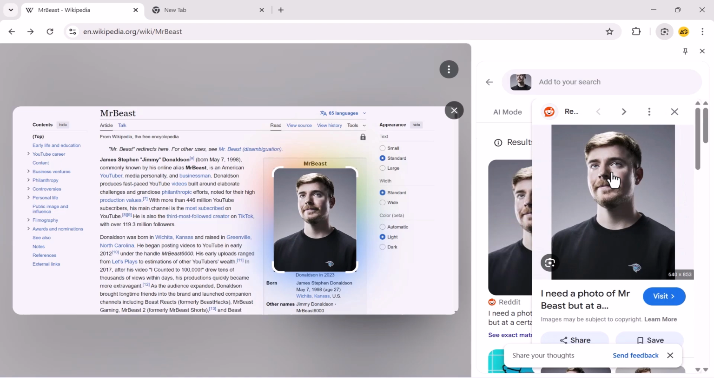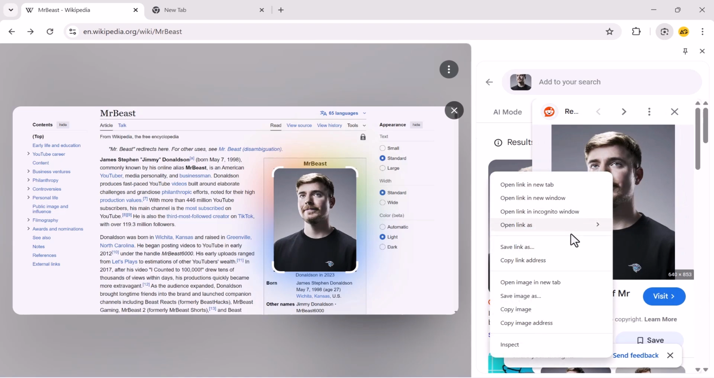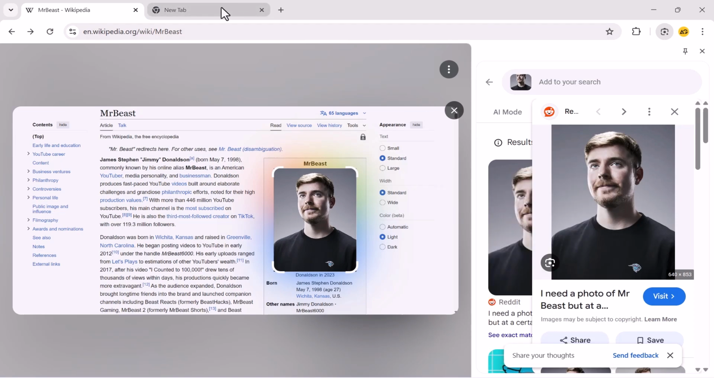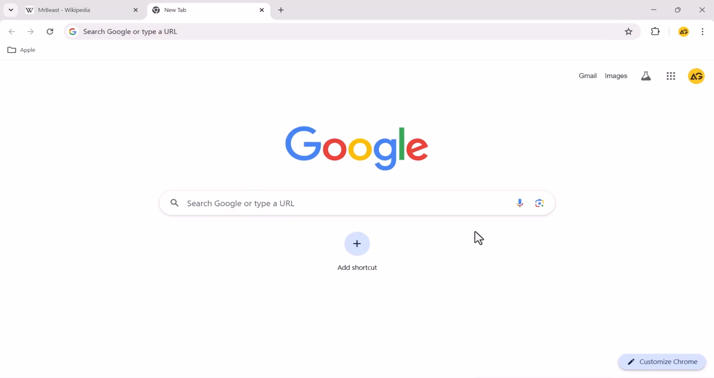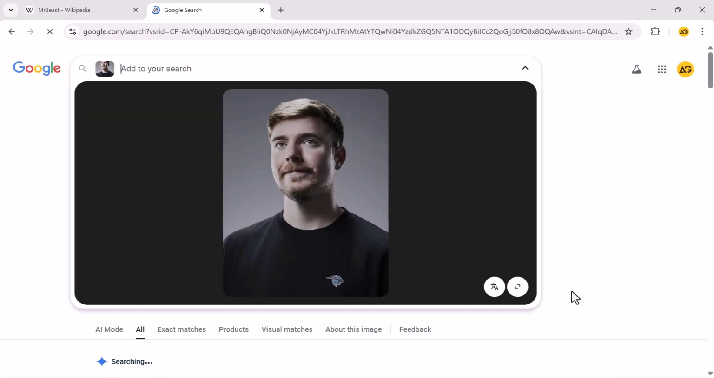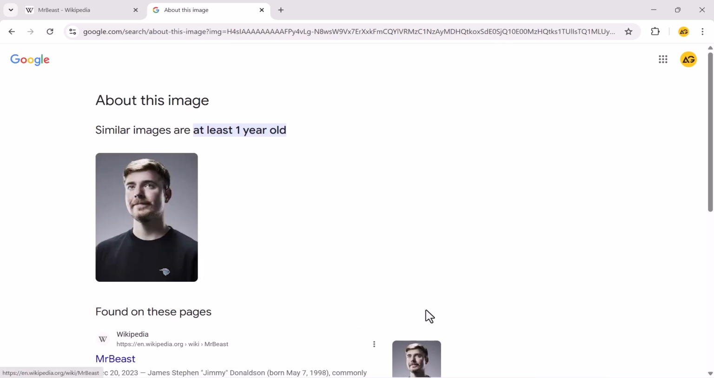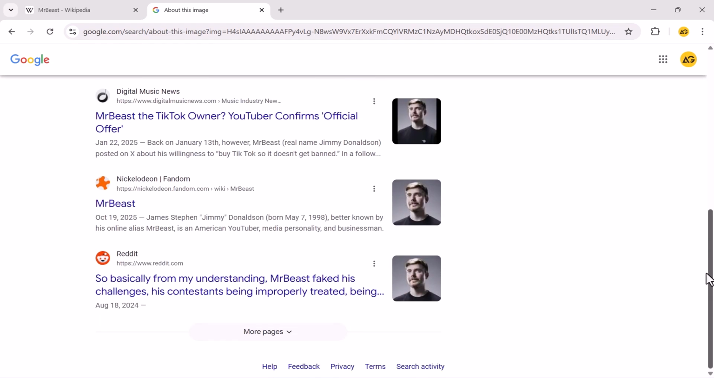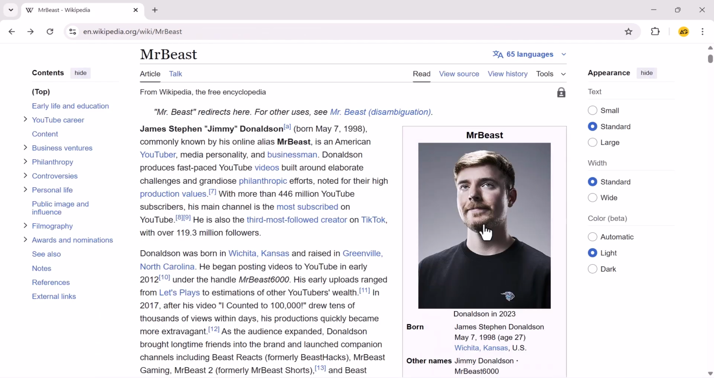Suppose you find a Mr. Beast image on a website. Just right-click on it and select Copy Image Address. Go back to Google, click the camera icon again, and this time paste the URL into the search box. Then click Search. Google will show you all the pages where that exact image or similar ones appear. This is great if you want to find out where an image came from or check if it's being reused elsewhere.